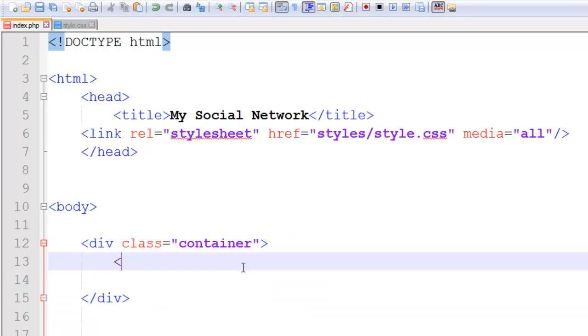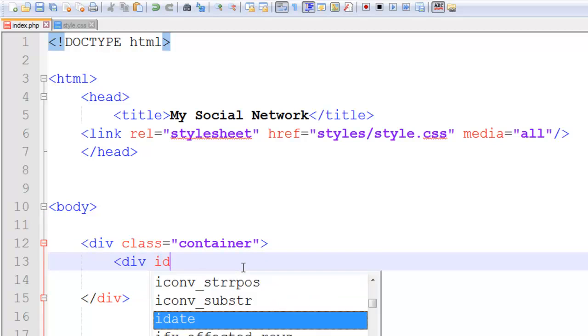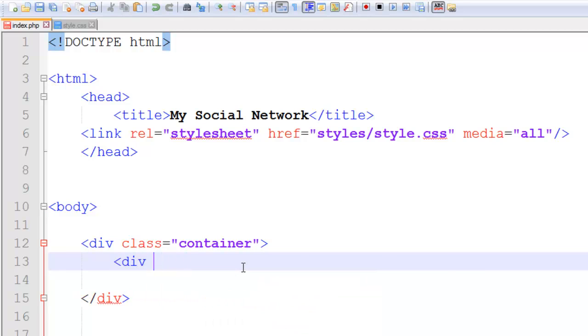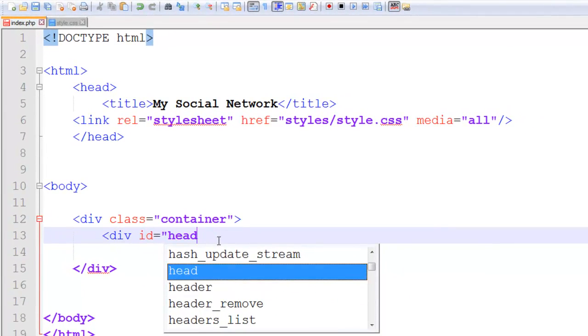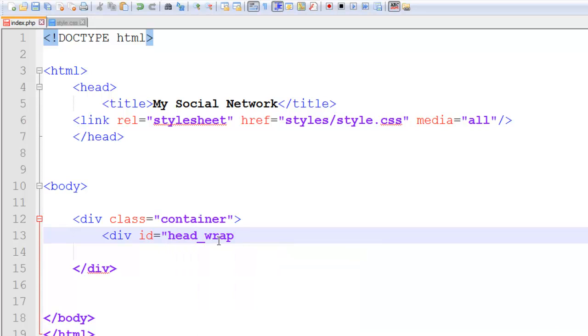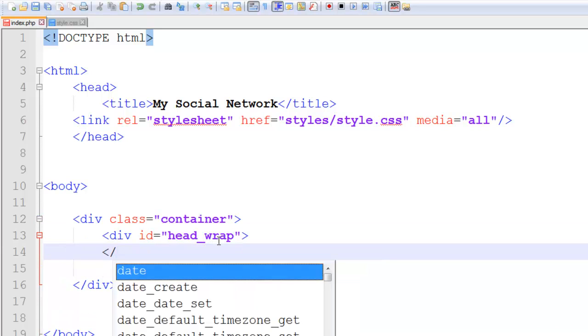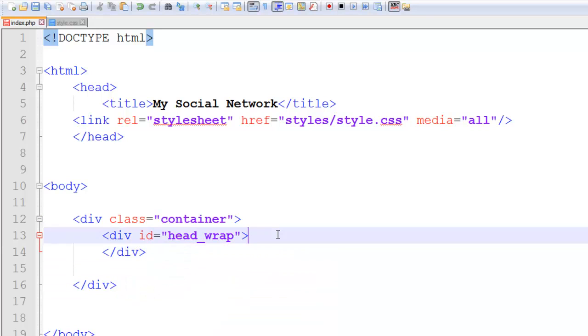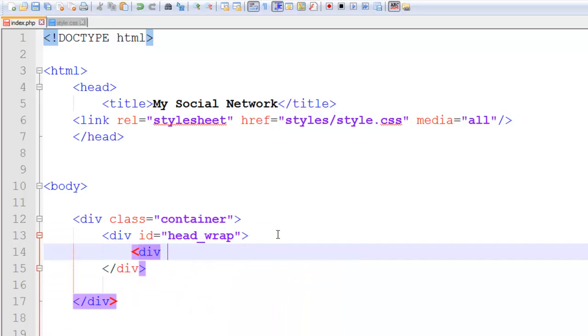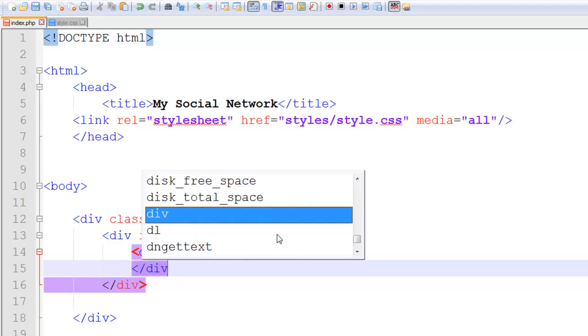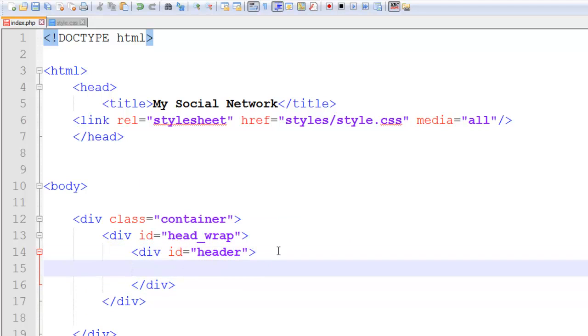Inside this we'll have a div with id, class or id, okay, id head wrap, and this will also be closed. Now inside this we have another div which has an id header, and inside that div we have an image.